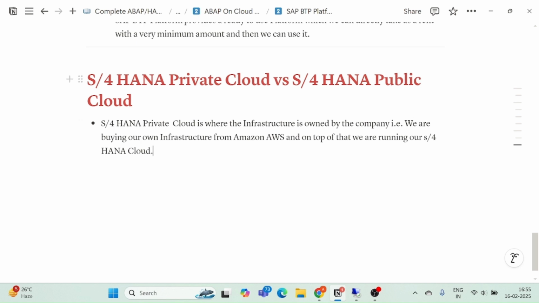As a company, we will buy the infrastructure as a service from Amazon, AWS or Google Cloud. We will not directly go to SAP for this infrastructure service. As a company, we will pay for all the infrastructure as a service, and on top of it we will purchase our SAP software and we will run our S4 HANA cloud. That is what my private cloud is all about.